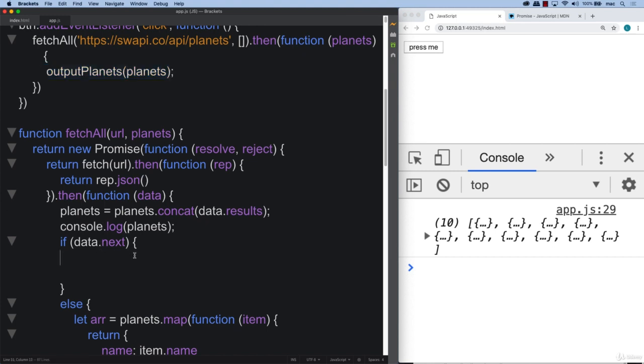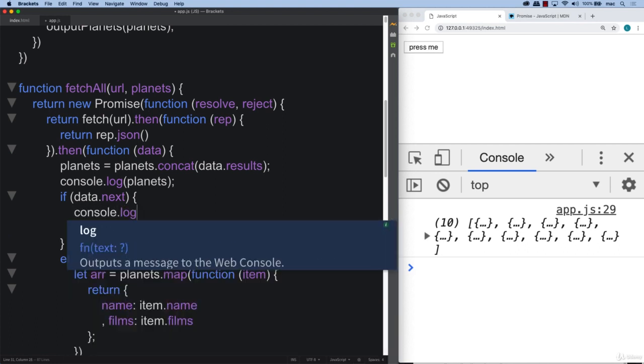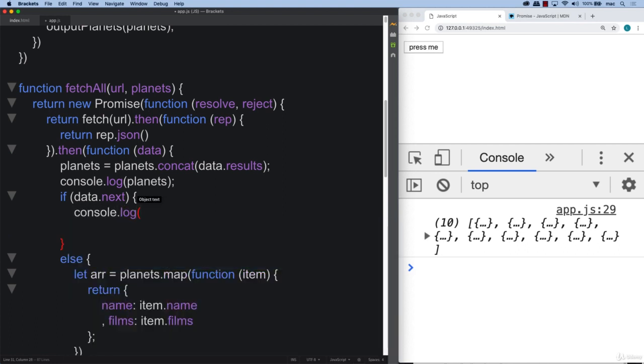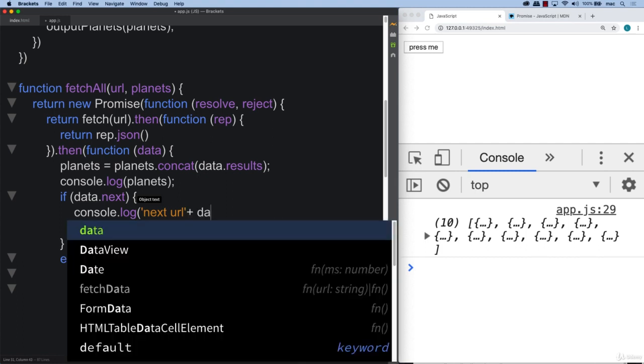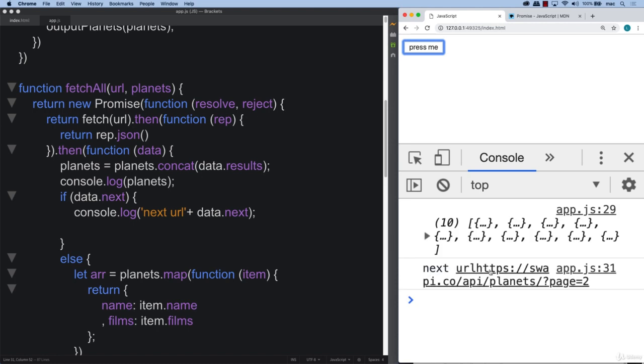That means that we still need to update this. The updating part of this is where we can console log out and say, okay, there's next as well, next URL or something like that. And then we can output the URL information, and that was under data next. So now when we press me, it gives us the URL. So we're on the right track, and we need to call back to fetch.